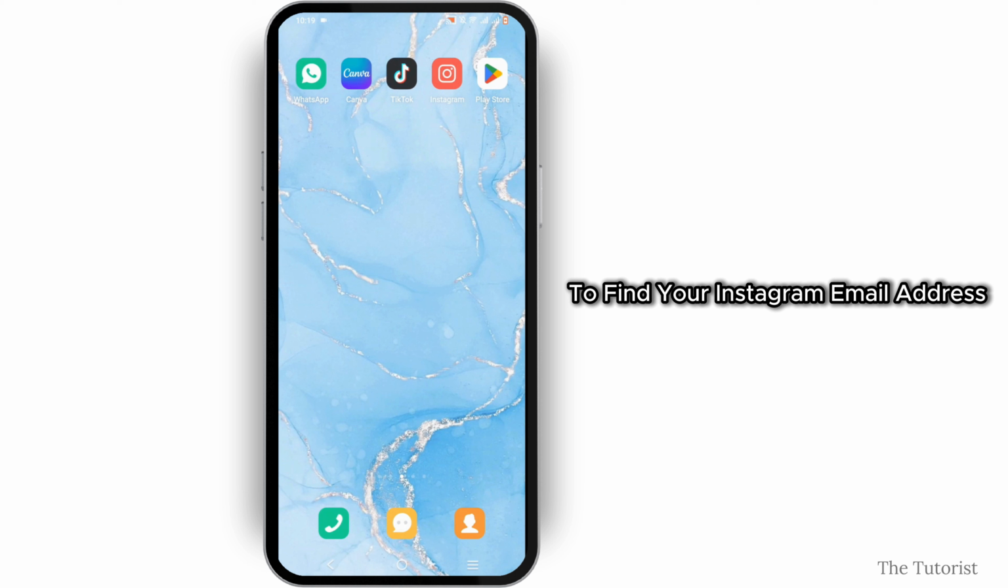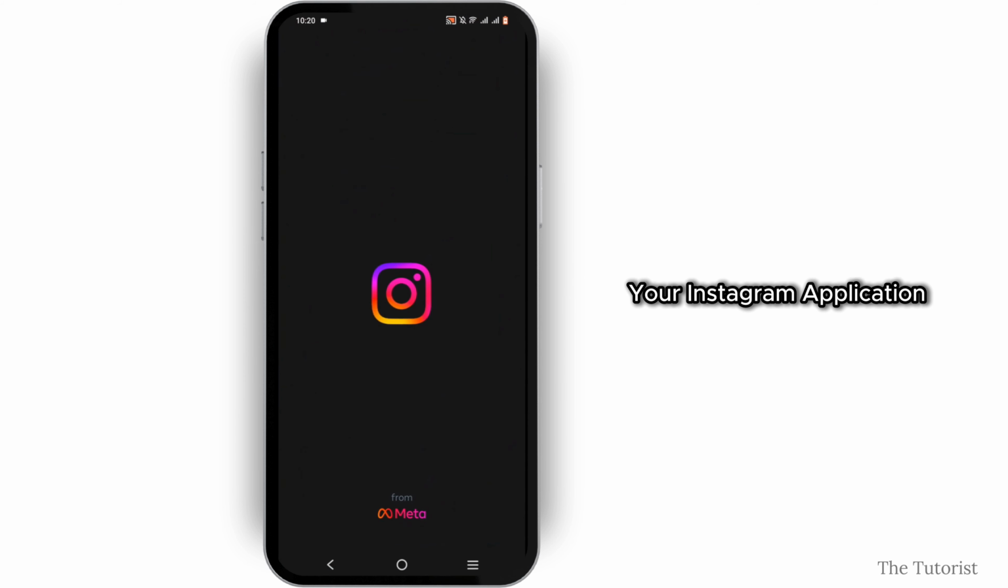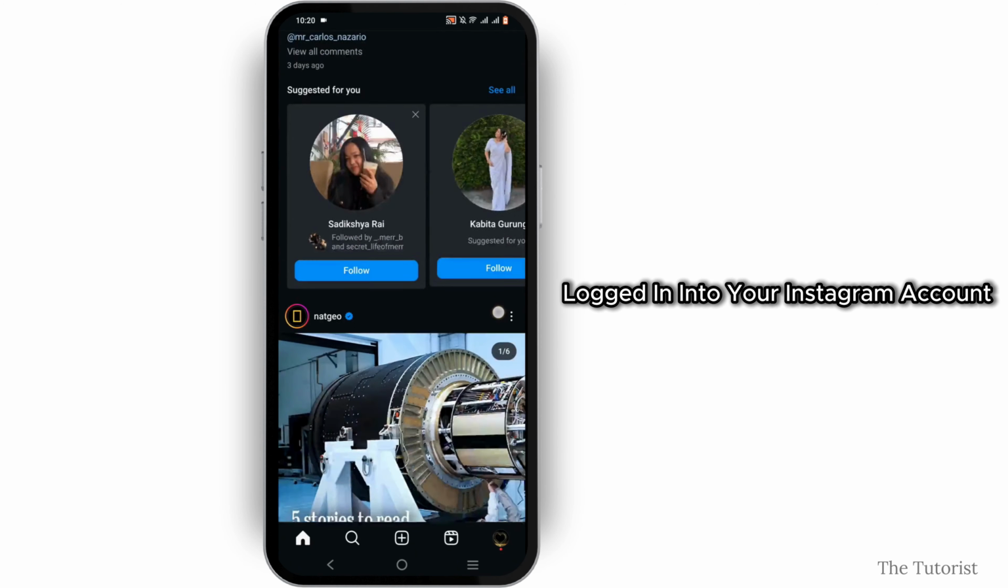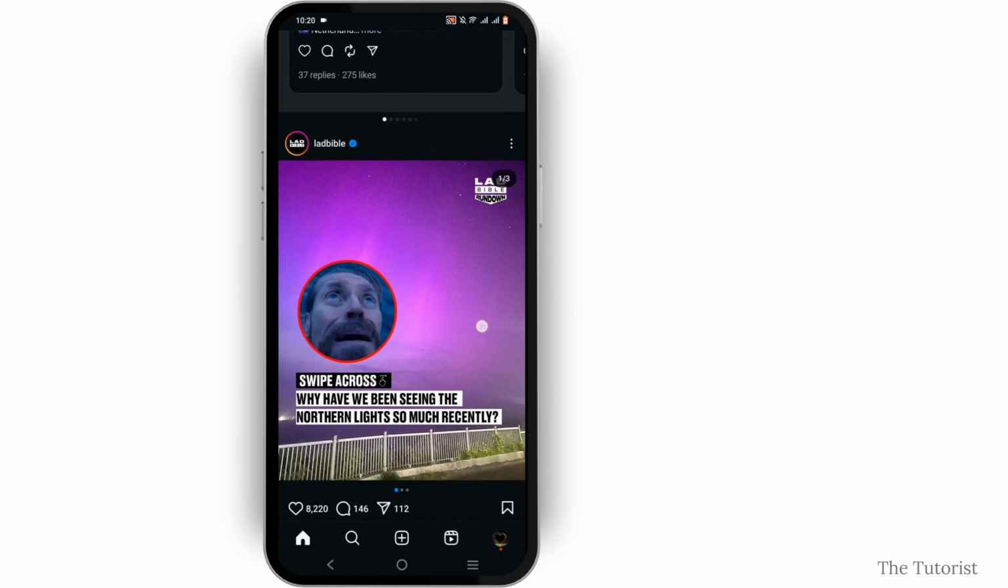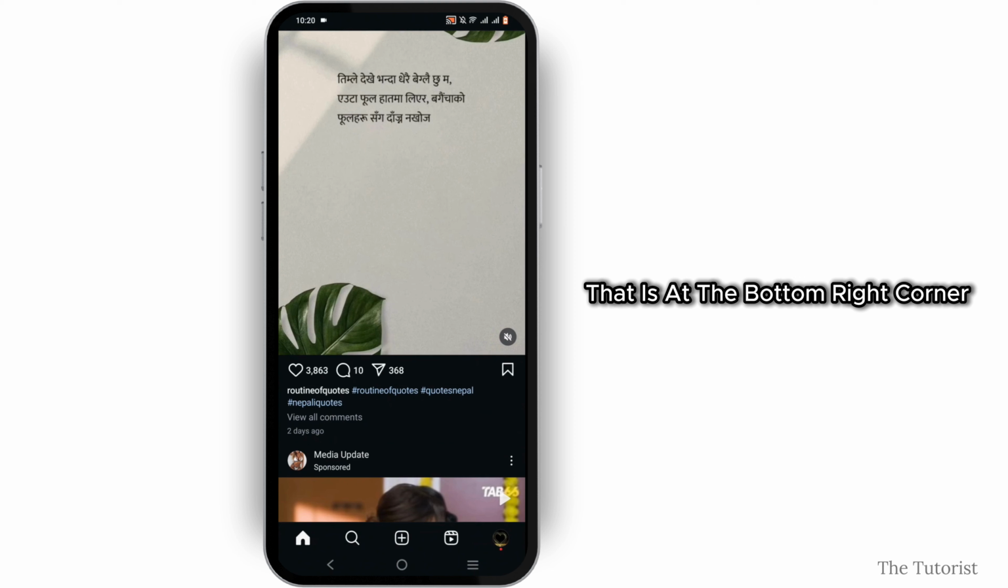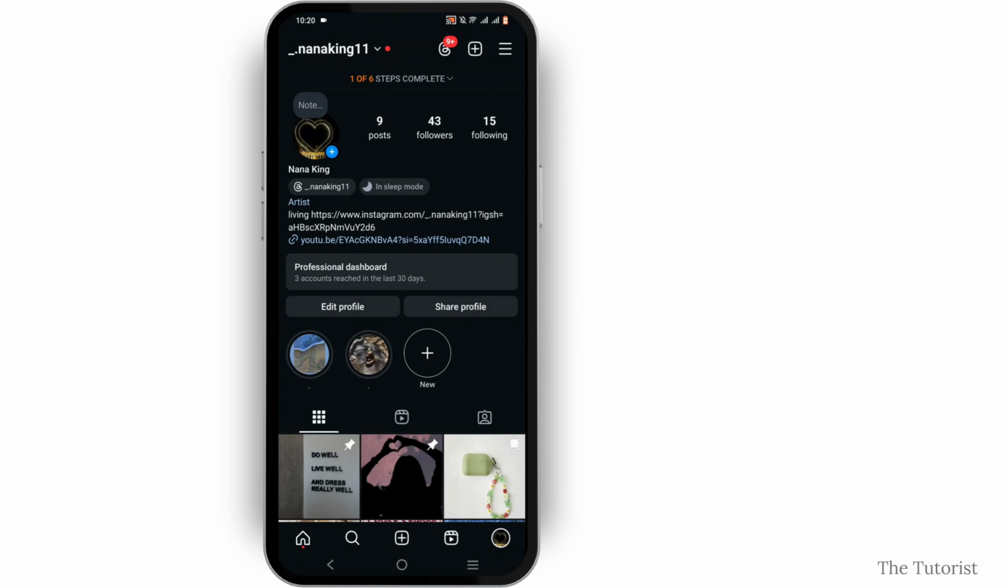To find your Instagram email address, first step is to launch your Instagram application. So over here, make sure you are logged in into your Instagram account. Then you need to click on the profile icon that is at the bottom right corner. From here, at the top right corner, you will see the three horizontal lines.